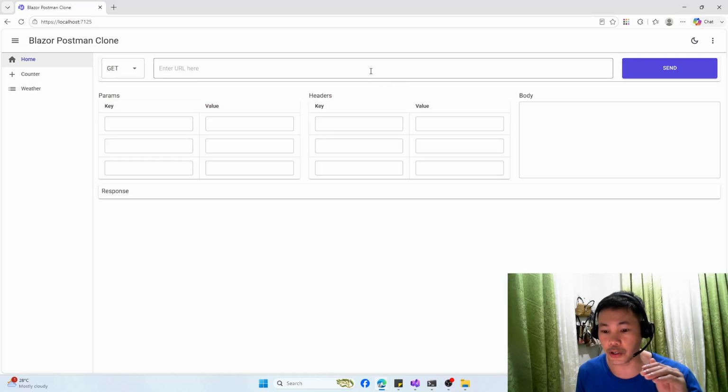Again, you have your inputs, so specifying the request or the verb type. In this case, we have only two for now. I will be adding the rest if given the chance later on. But for now, I just have get and post, and then this text box here that allows you to specify the URL or endpoint, and then the send button that sends the request to that endpoint.